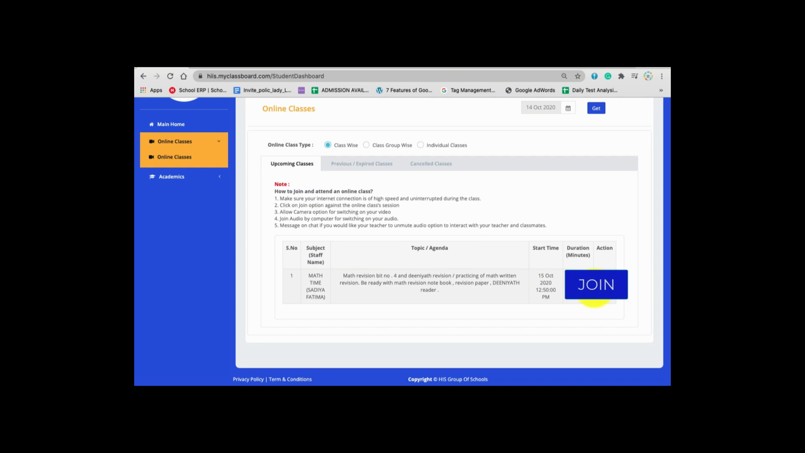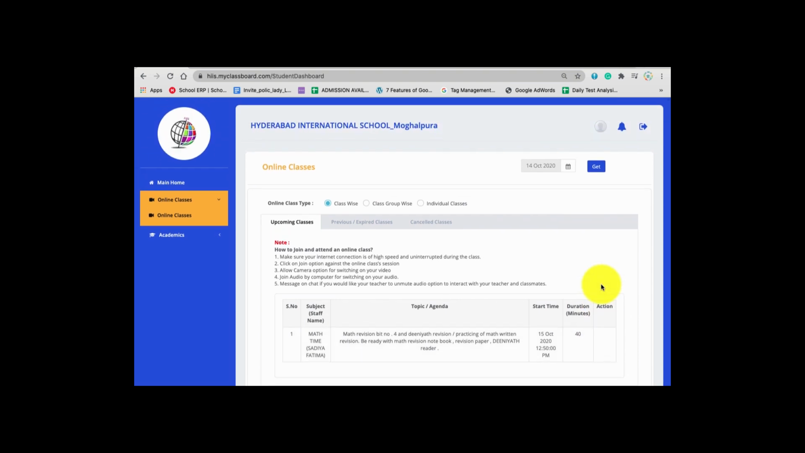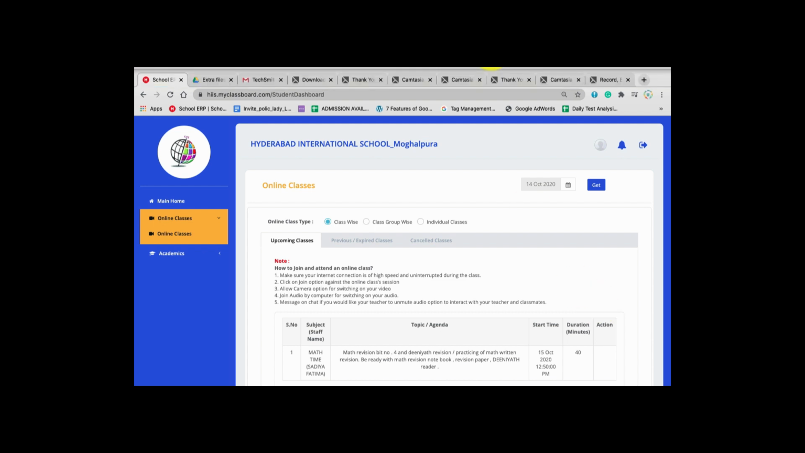And here you will get the join button. They just have to click the join button and automatically they will join the class. This video was about understanding how to join an online class through a laptop or personal computer, PC.